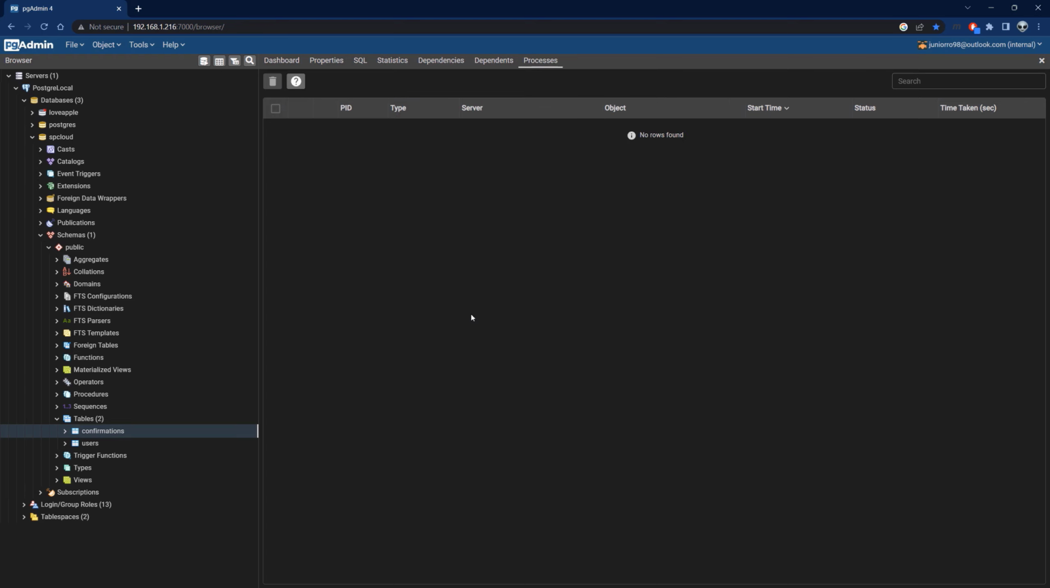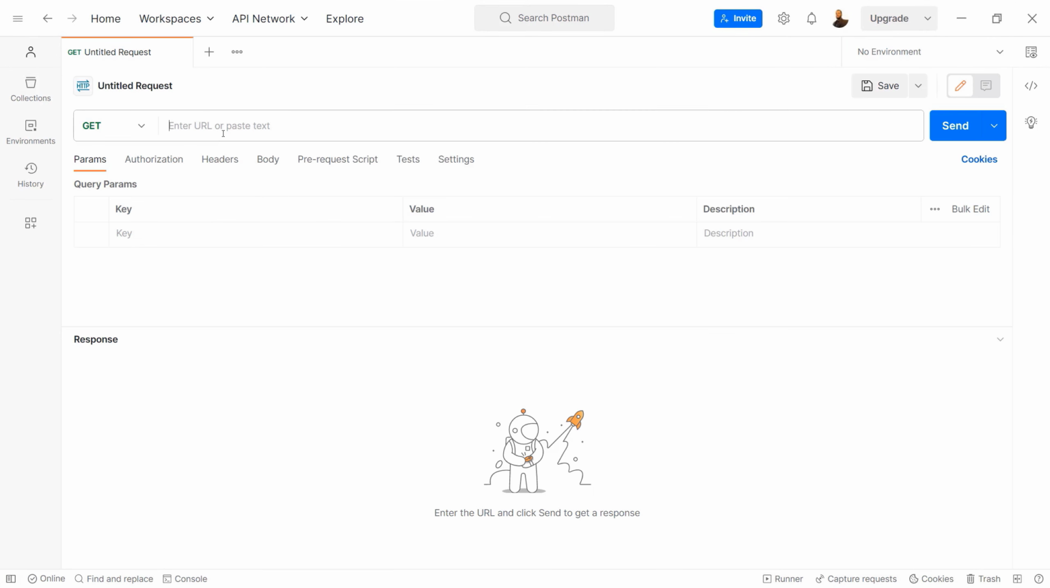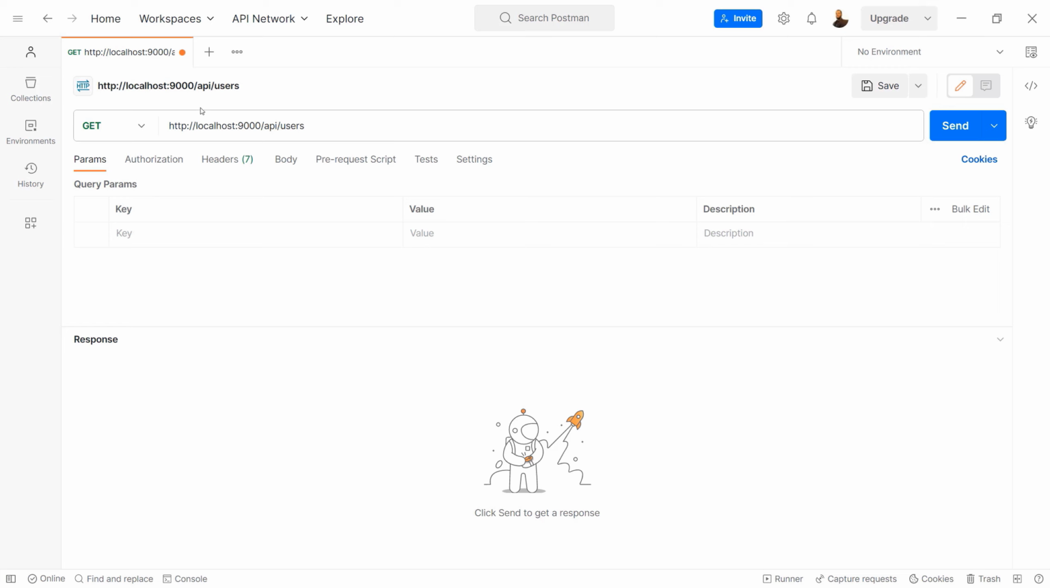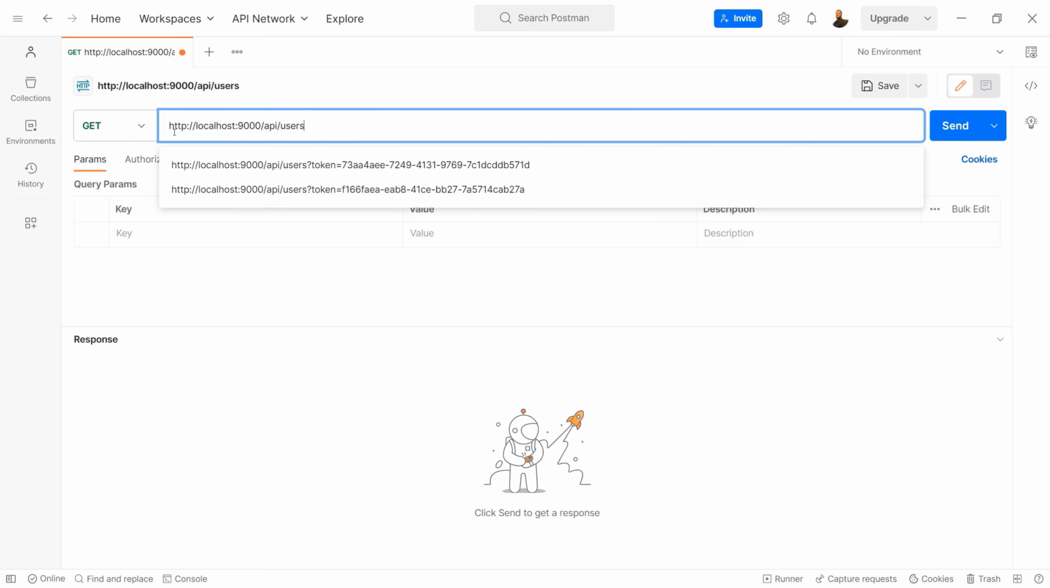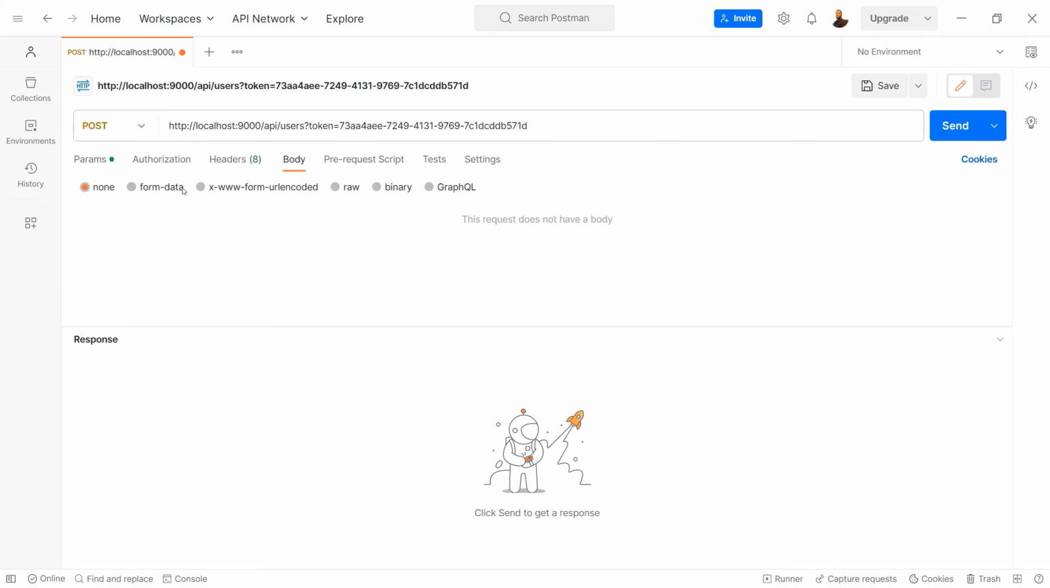So the last thing that I want to do is to try to register a new user, and I'm going to use Postman to do that. I'm going to open Postman and open a new request. Well, I've been testing, so Postman is keeping a history of what I've been doing. We want to go to localhost 9000 and then go to users, and this is going to be a POST request. Go to the request body, select raw JSON, and we're going to pass in the JSON in here.